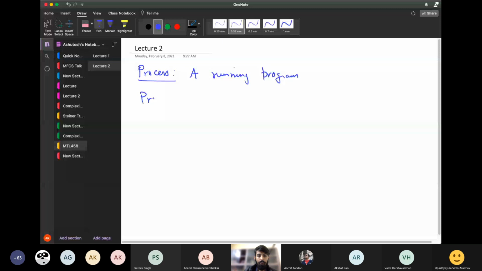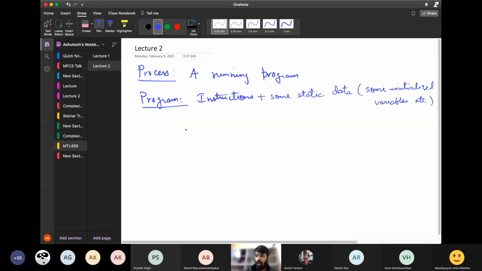And what is a program basically? It's instructions, that is code, and some static data. The data that is needed, like some initialized variables. When you write a program, you define some variables, and then, okay, good.